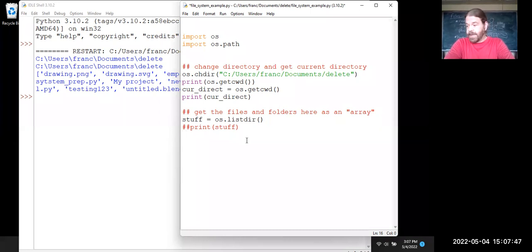So I'll set up a couple arrays to split them up. So an array of files, an array of folders, and then just use another one of those for each loops. So for each item in that stuff array that was created right up here, we can just split it up using a selection structure.